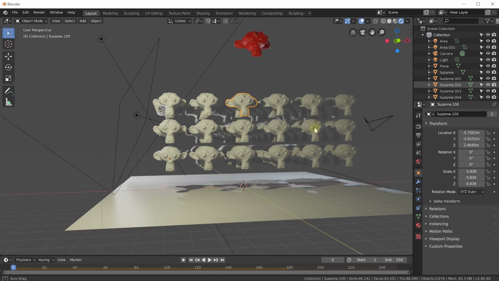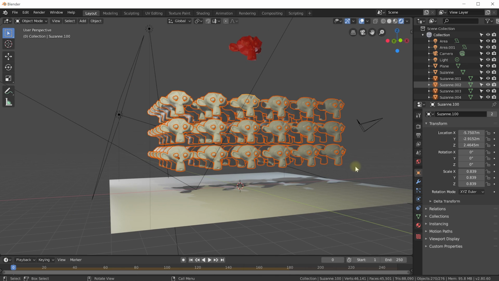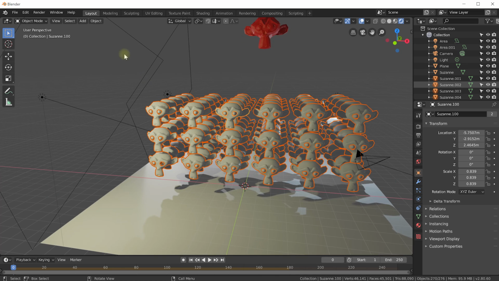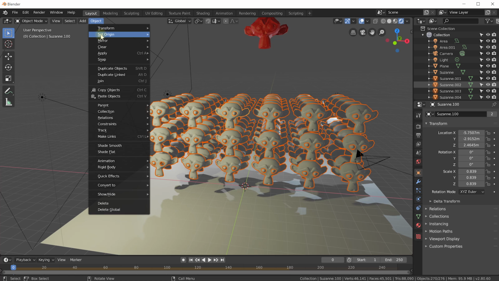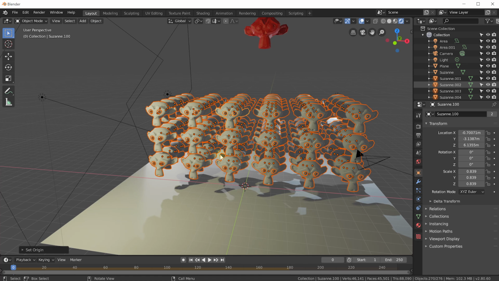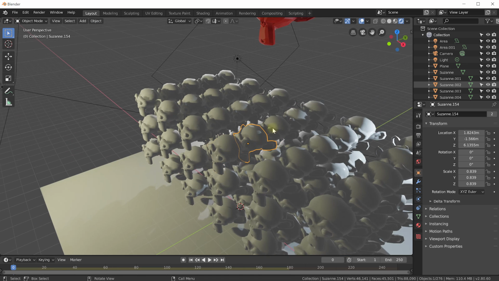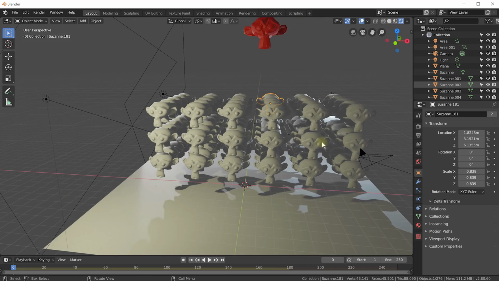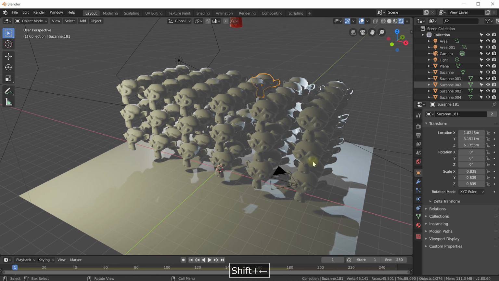Now we can fix that up really easily. For that, let's make sure we select all of those monkey heads, then come up into the menu, select Object, Set Origin, and I want to set the origin to Geometry, and keep an eye out on those monkey heads. And you can see each of them now has the origin right at the center of the head. So now if you come back out, rewind, and play this back.